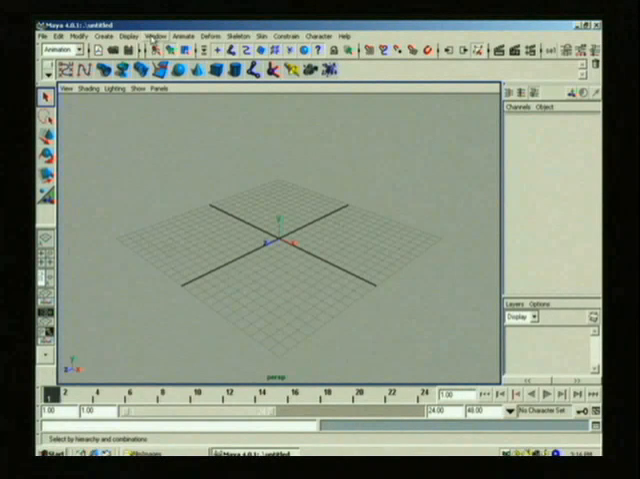The next chapter that we're going to talk about is shadows. There are two types of shadows in Maya. One is depth map shadows and the other is ray trace shadows.